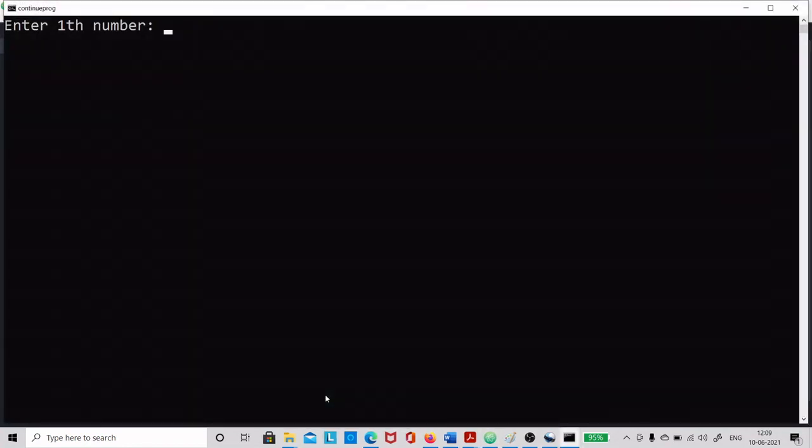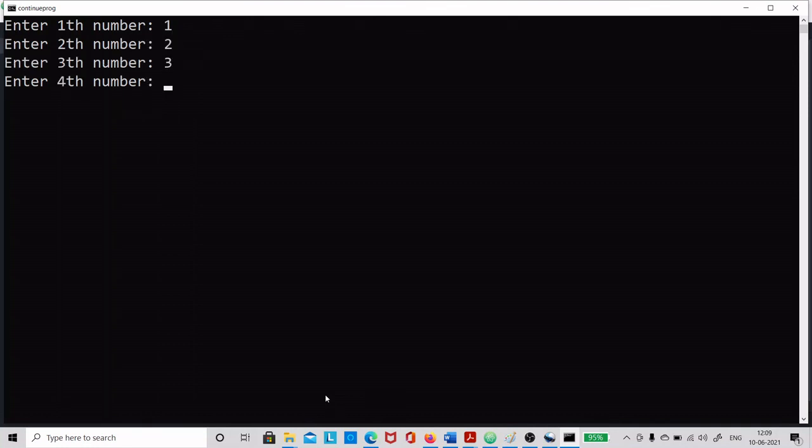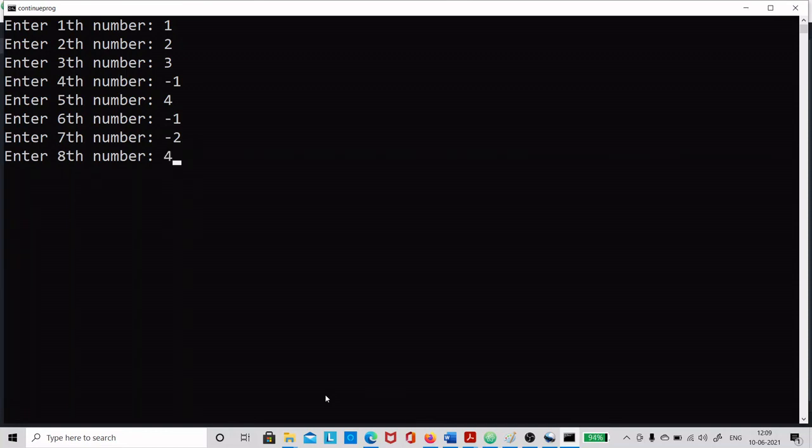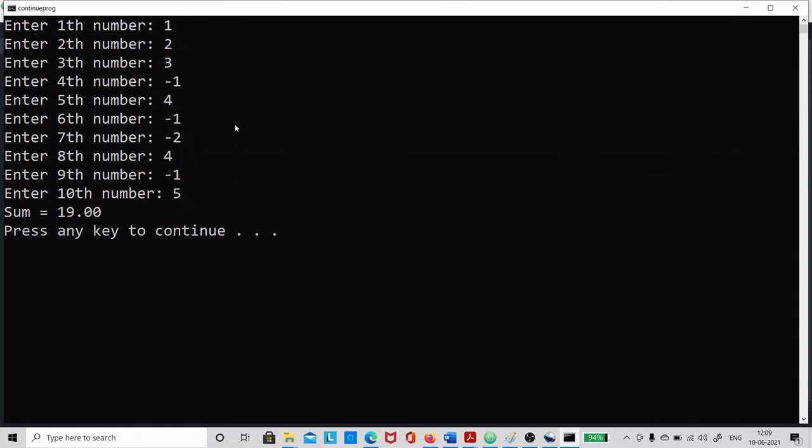So 10 times. First I give 1, then 2, then 3. Now I give a negative number. If it was break, the loop would have been terminated by this, but here it won't be terminated. Again I am giving a positive number. Again a negative number. Again a negative number. Then a positive number. Then a negative number. Then say a positive number. So you can see that we wrote it for 10 iterations and there are 10 iterations.